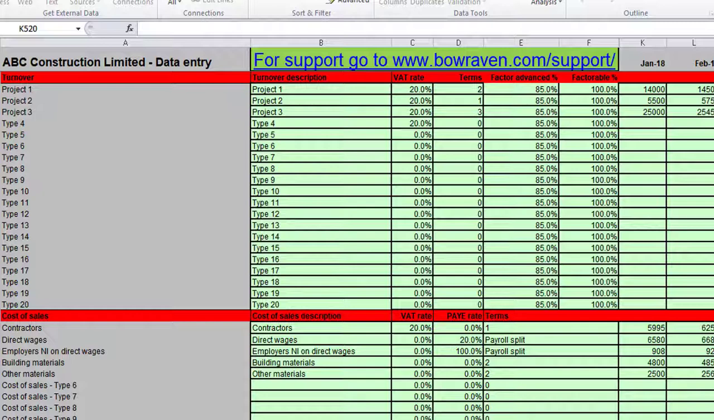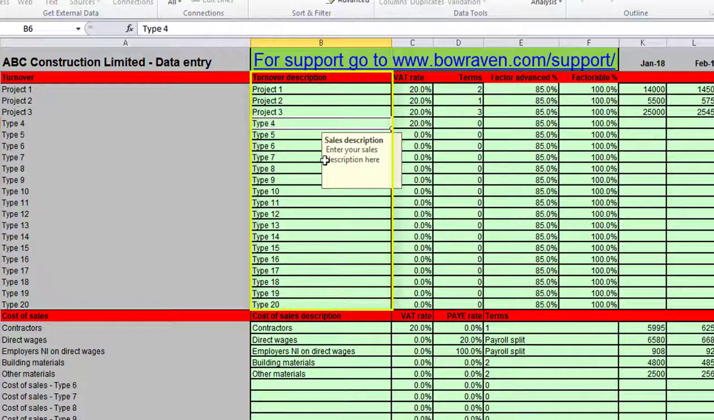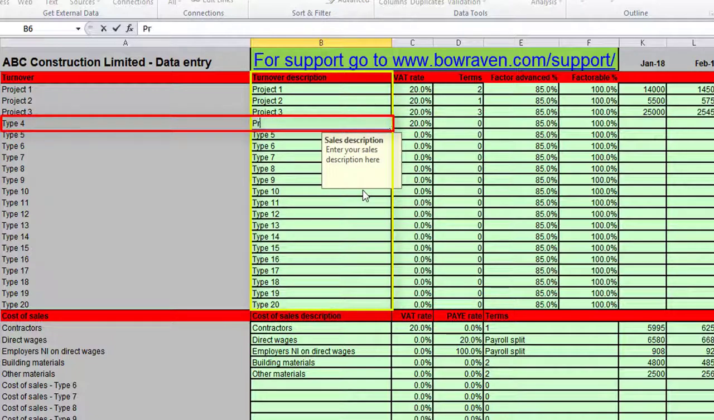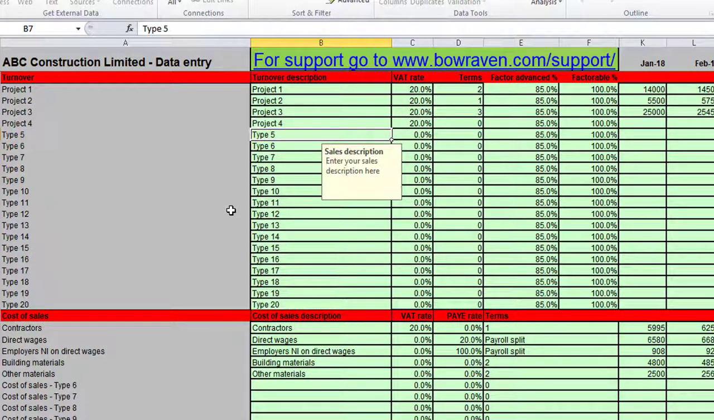You can set up your own heading in the next column. You'll see that Project 1, 2 and 3 has been typed in there. And if I type in over Type 4, Project 4, you'll see down the left hand side that that's changed to Project 4. And these headings will filter through to the reports.